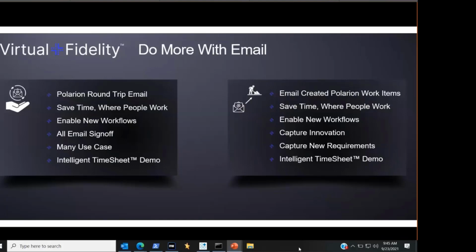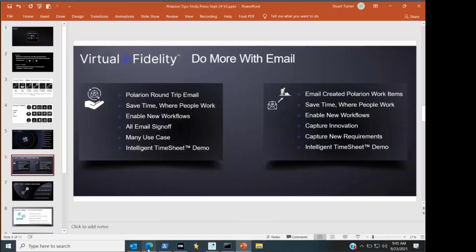And again, that we did for our intelligent timesheet. So Stuart's now going to show you those two demonstrations.